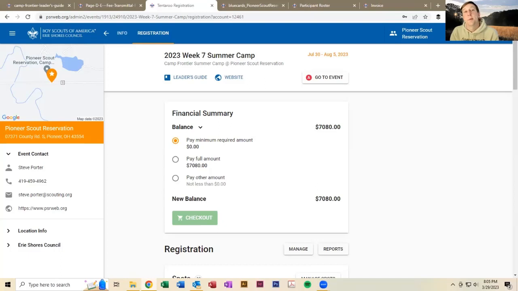Now, if you have two troops coming, like a boys troop and a girls troop, those are two separate accounts. So you could have one person logged in on one and one person logged in on the other, and register both of those at the same time. But do not have two people logged in at the same time. It'll let you do it, but it will cause you lots of frustration.